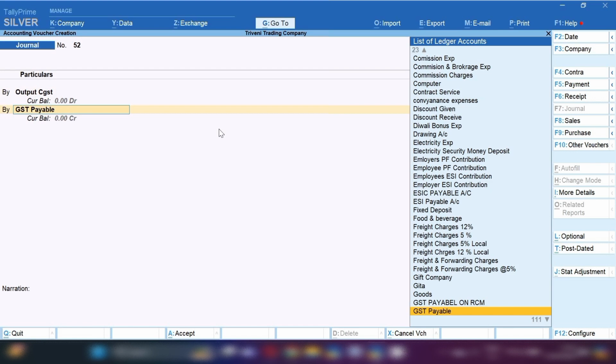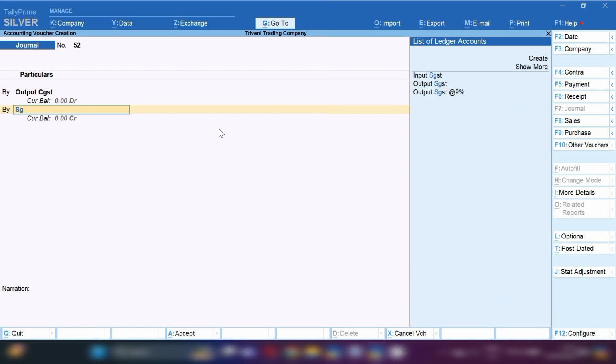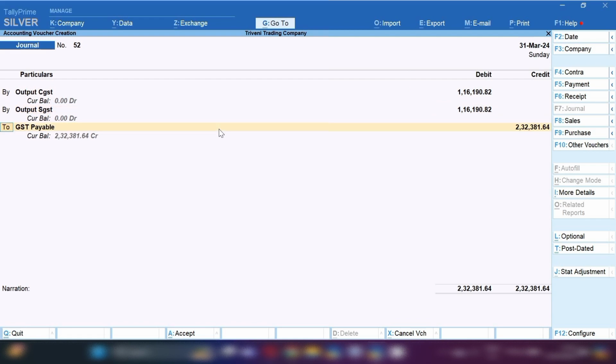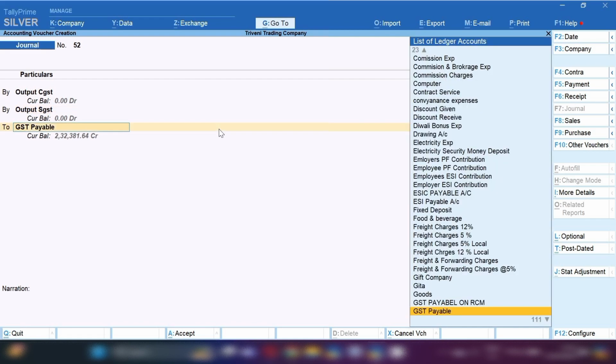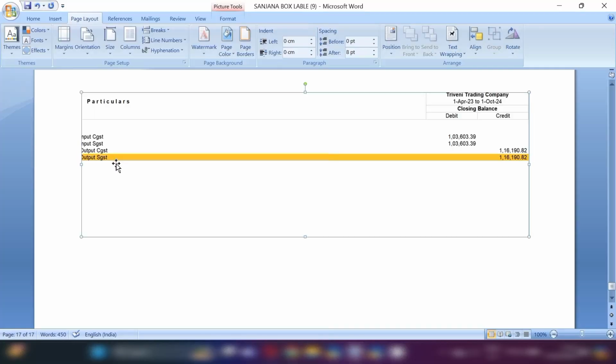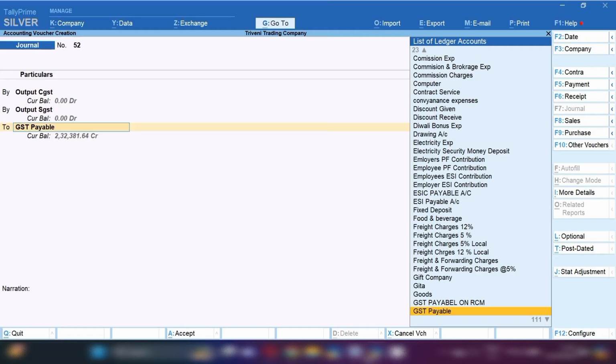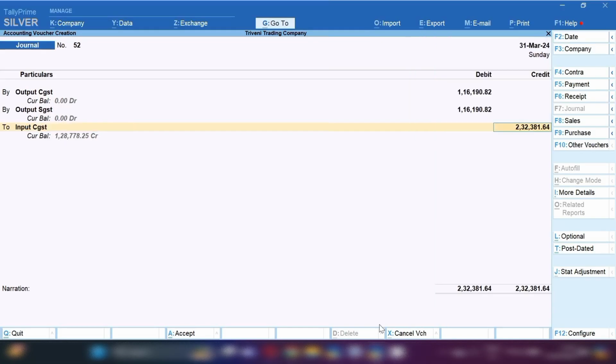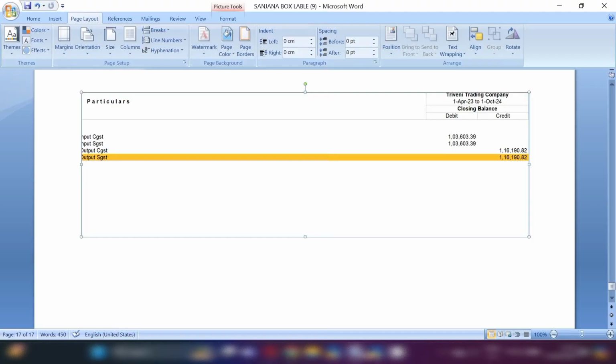So I am going to debit output CGST amount, and again we will debit output SGST. So the output SGST amount will be debited, 1,16,000, whatever amount will be there you have to debit your output CGST, IGST and SGST. In our case there is no output IGST, there is only output CGST and SGST. So we have already debited our output.